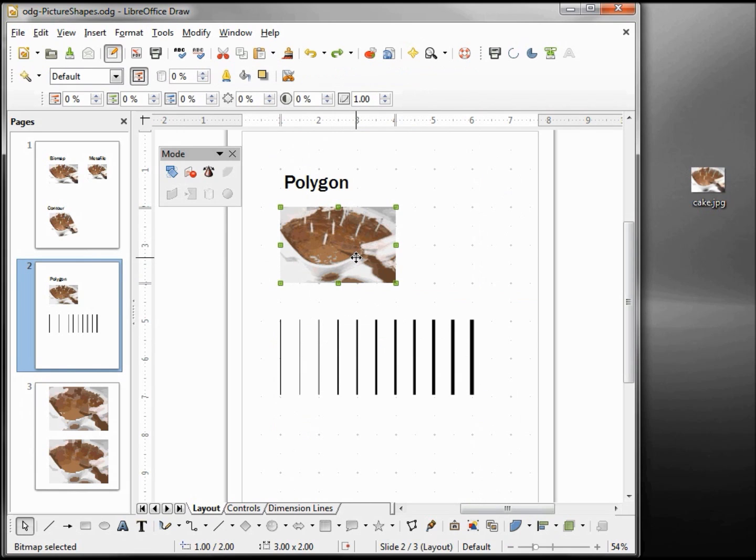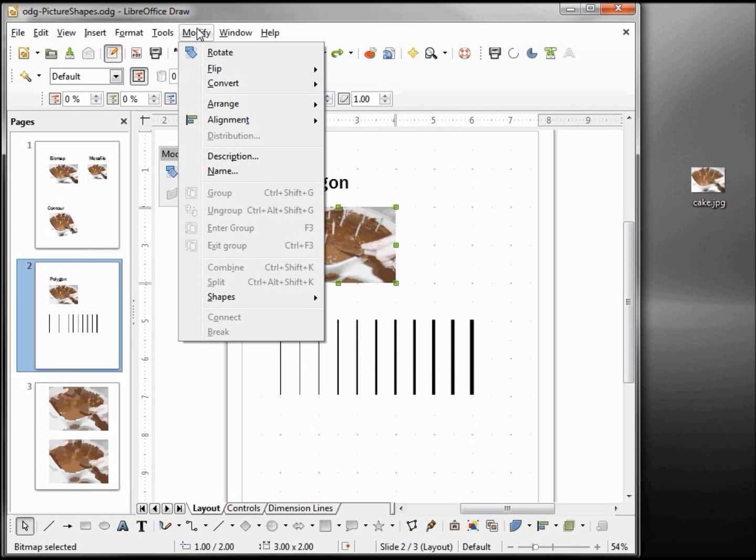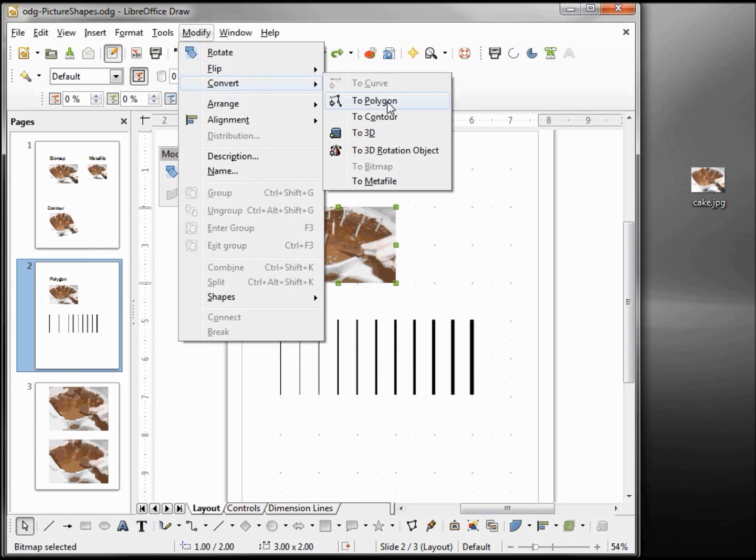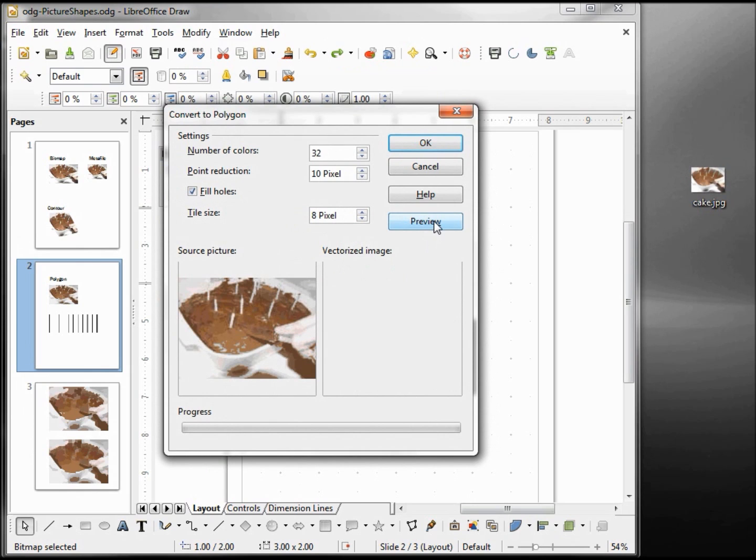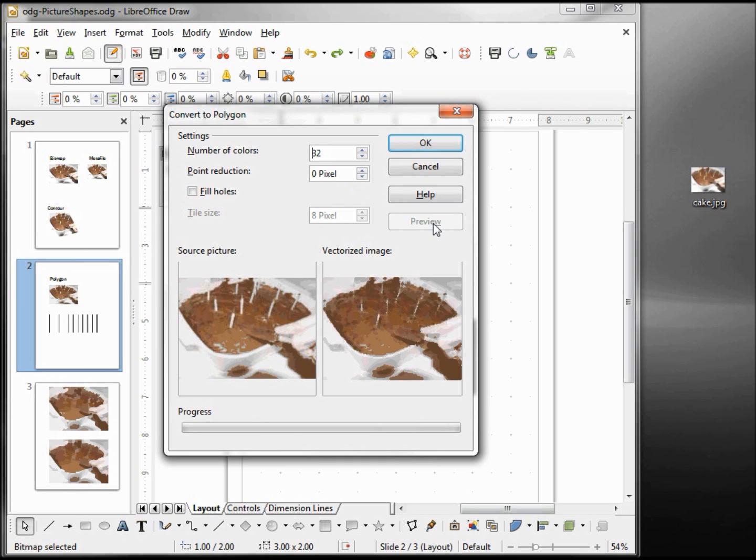This picture, we've not converted yet to the polygon. We only posterized it through the filter. So I want to go modify, convert to polygon. And check in our preview. We're going to take this down to 1. Take off our fill holes. Preview. So it looks pretty close. Not exactly, but pretty close to what we have. I'm clicking OK.